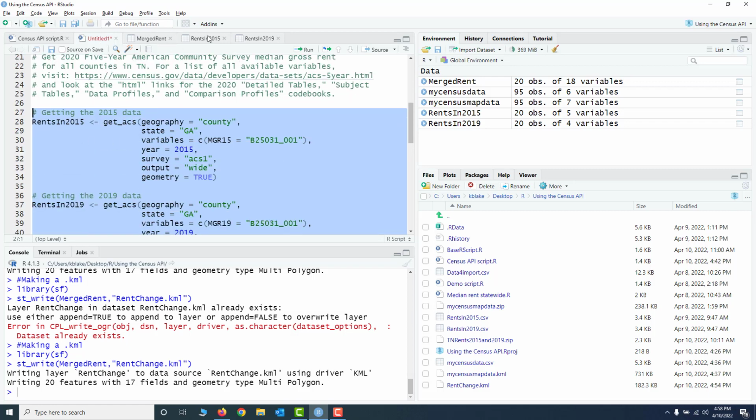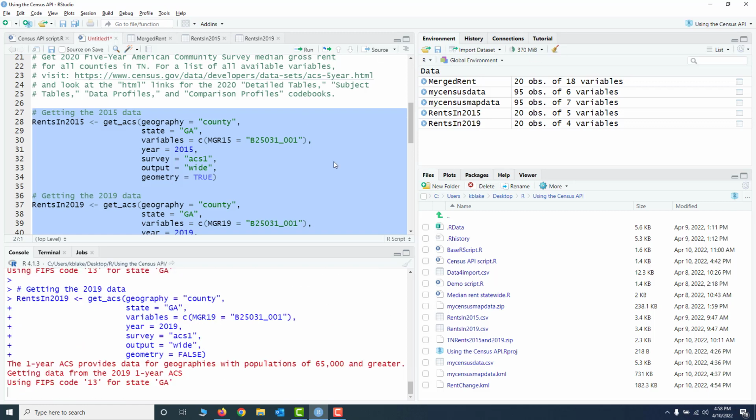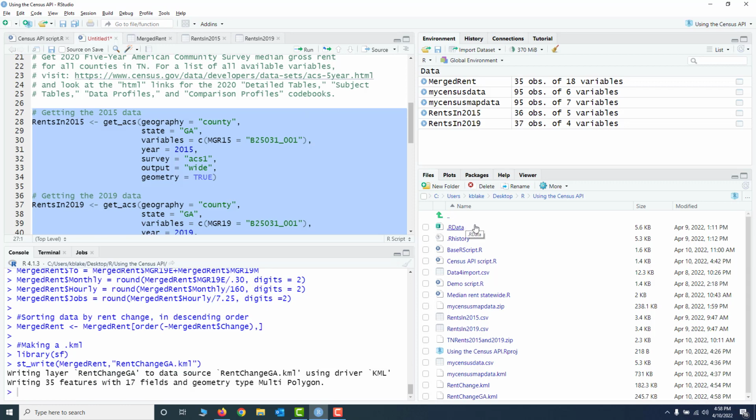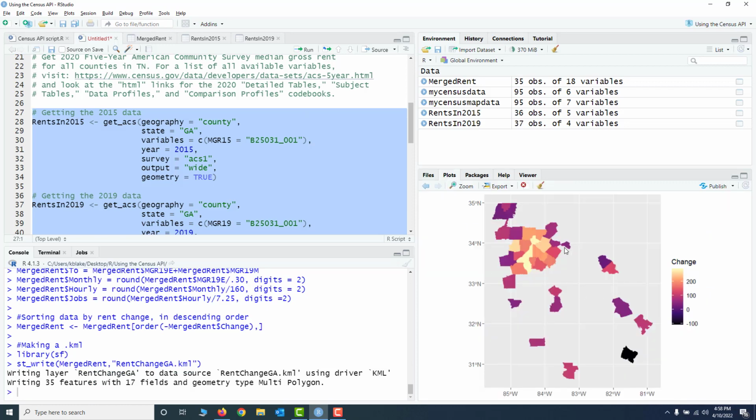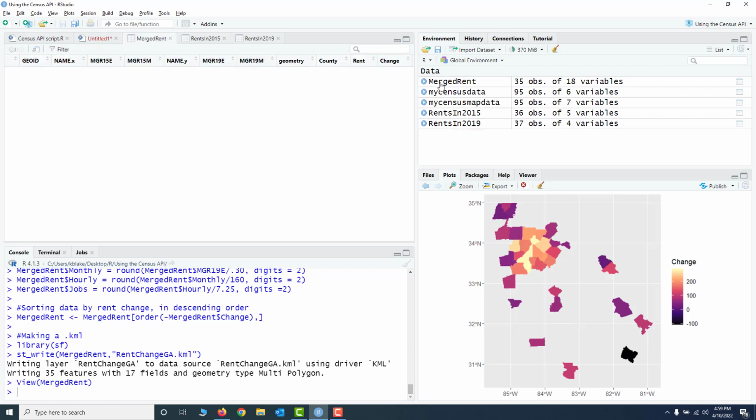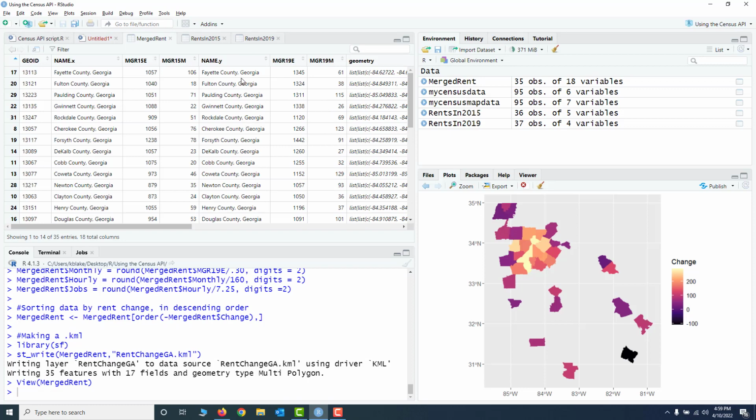But watch how quickly and easily this runs. Here we go. Let's run it. Okay, everything's fine. And if we look at the plots, now we have a sample map of all of the counties in Georgia that have 65,000 or more. And all of these data files up here now have Georgia data in them. Let's see, here's the big one, merged rent, I think it is. Yeah. See, we have Fayette County, Georgia, Fulton County, Georgia. This was all Tennessee stuff just a minute ago.